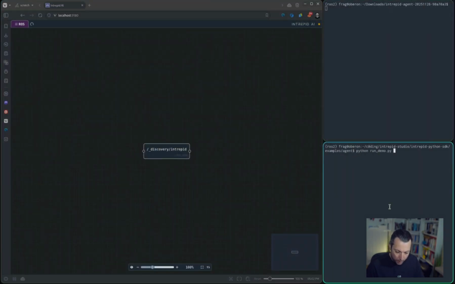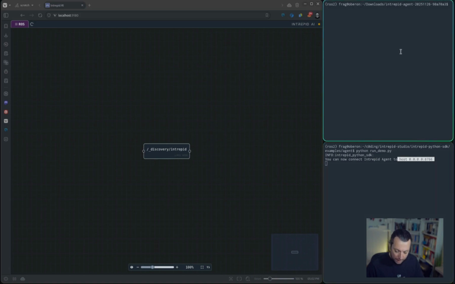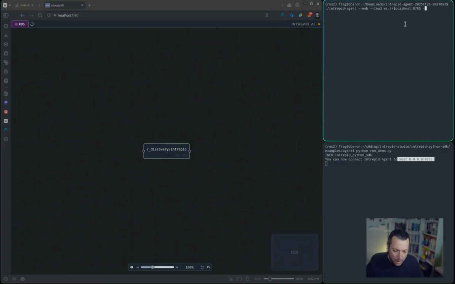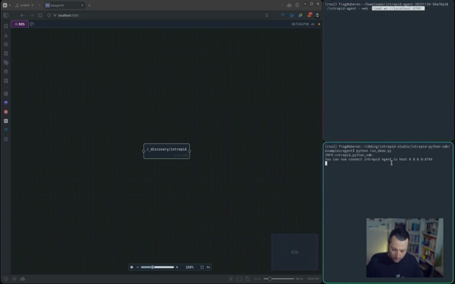This is just a Python run demo. When you do so, you are essentially exposing all these functions to localhost 8766. The next thing you want to do is tell the runtime, the agent, so intrepid agent --web means that we are going to use the dashboard, the localhost via the browser, and --load and the final endpoint is probably 8766. That's essentially where these plugins are running, which is the node that I run here.